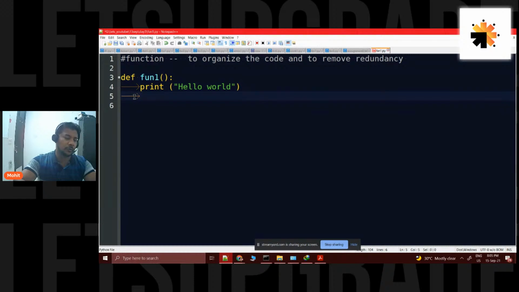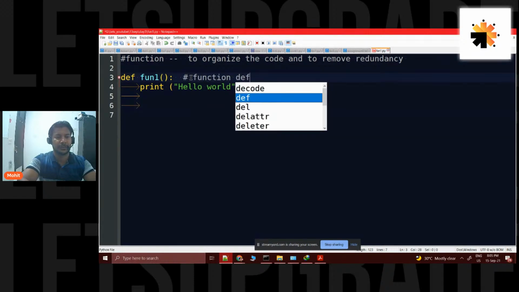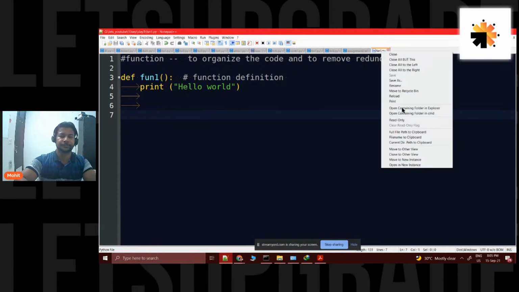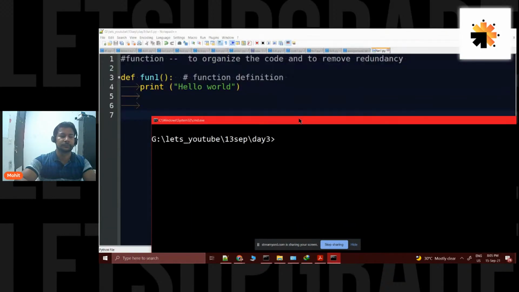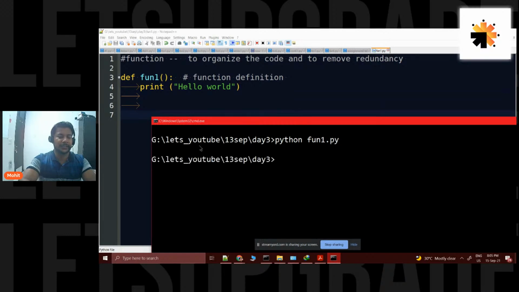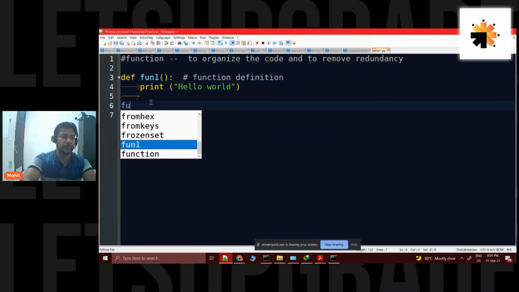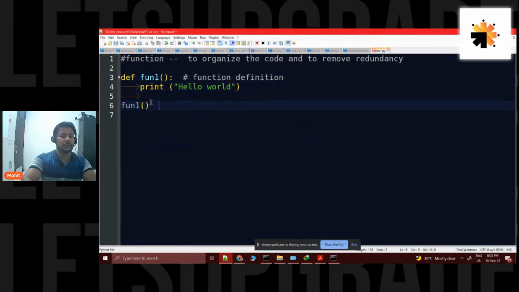And how to call it? So this is the function definition. What will the function do? Let's run this one. I'm getting nothing here. I'm not getting the print statement because a function only works when we call it. So we need to call it. This syntax is calling a function.